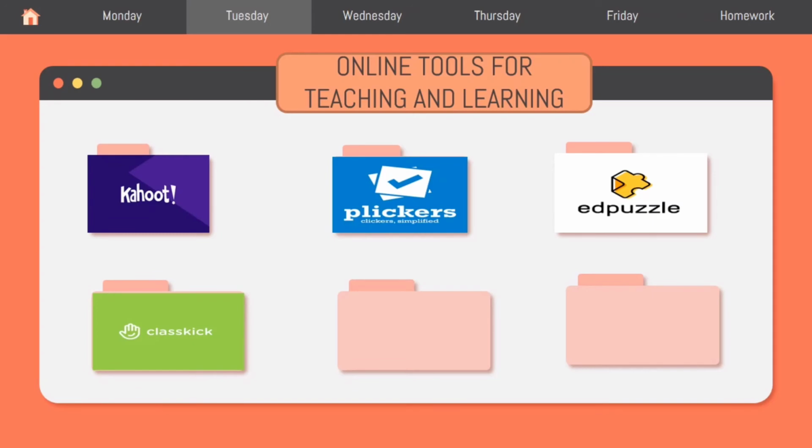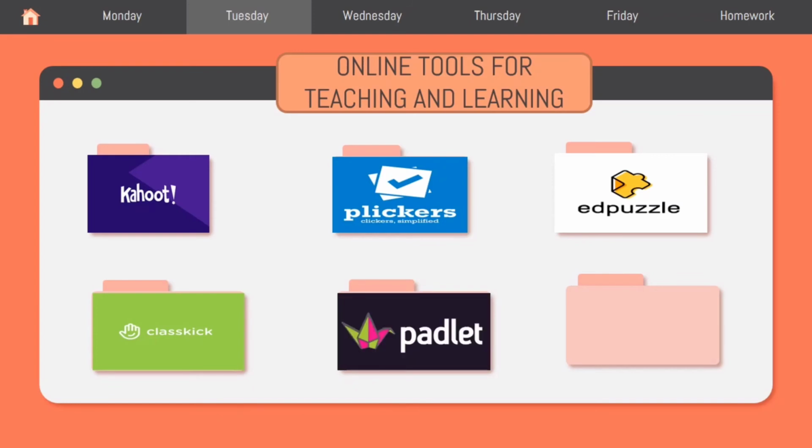The next one is ClassClick, a free digital formative assessment tool that allows teachers to create lessons and assignments that students work through on their devices at their own pace. Next is Padlet. A Padlet is a virtual bulletin board in which collaborators can simultaneously create and organize posts of any content type, whether it be text, documents, images, video, links, and etc.